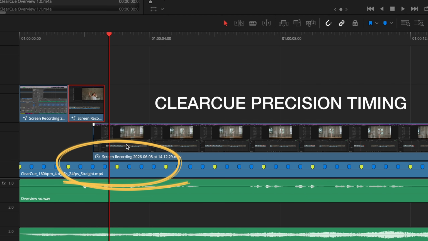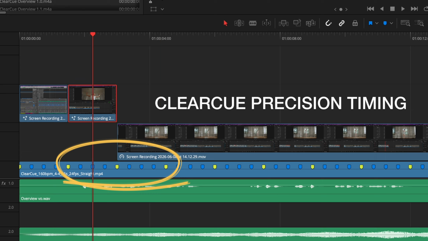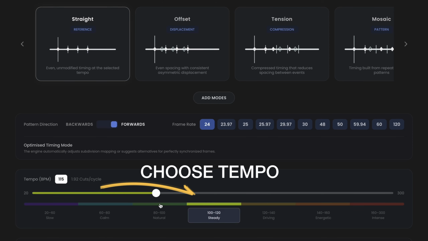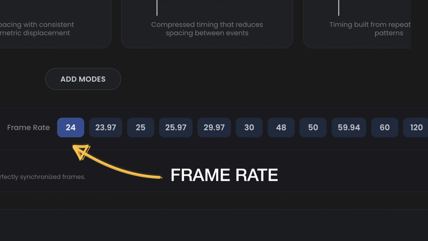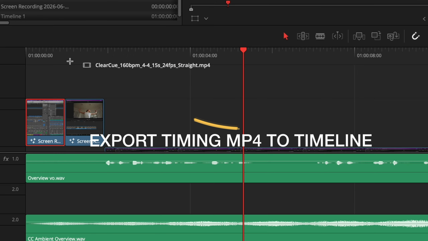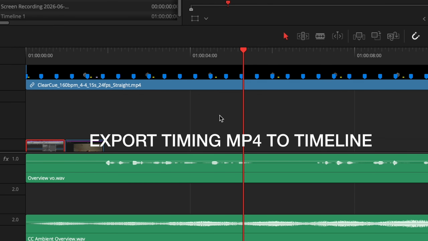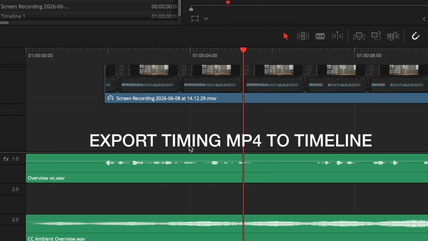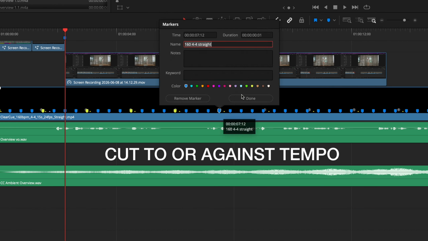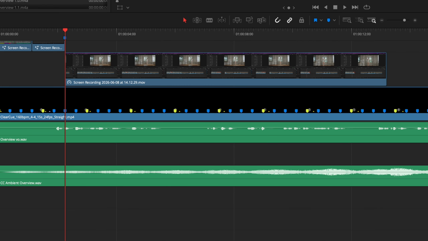The ClearCue precision timing instrument brings tempo mapping into video editing. Choose a tempo, select a frame rate, generate a timing structure, then export it directly into your timeline. Instead of discovering timing during the edit, you now design timing first.